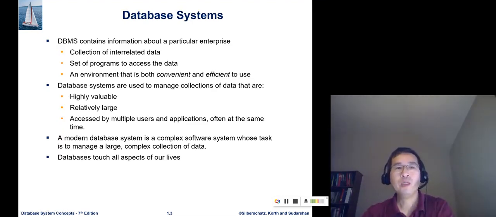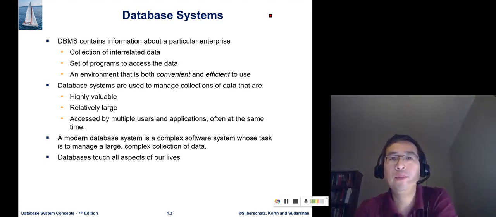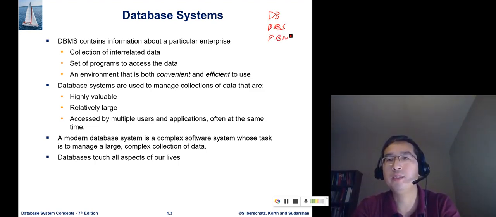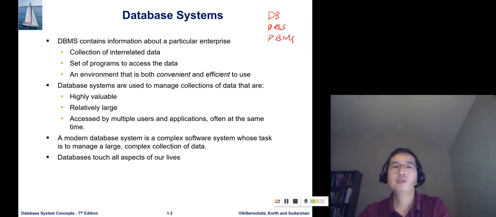So for the first one, we want to differentiate some different concepts. Here we have many concepts. The first one is the database, so DB. And then we also have a database system. And then we have a database management system. So we want to differentiate these things.